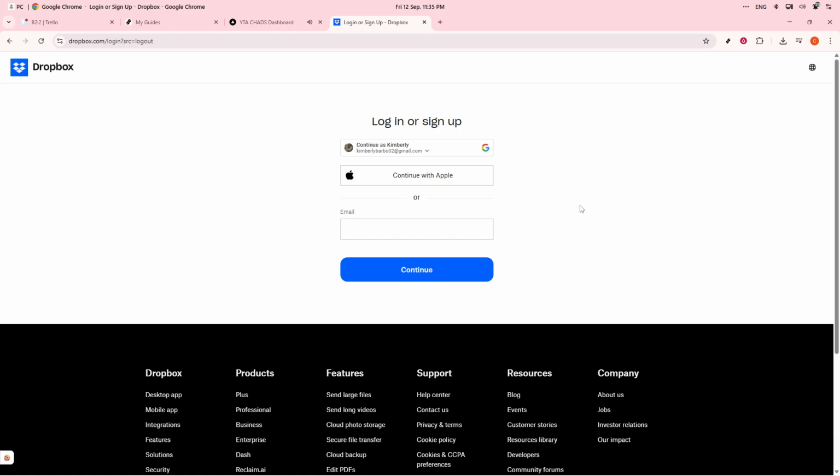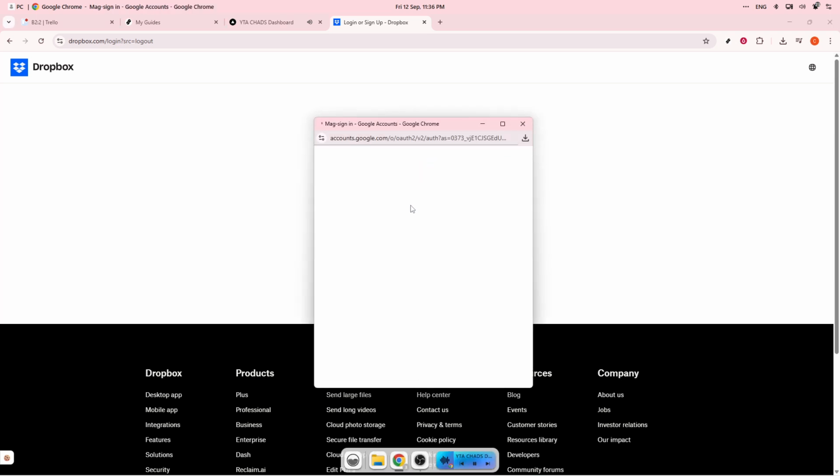Let's begin by heading to your web browser. You want to navigate to Dropbox.com. Once you're there, you'll notice a sign up button in the top right corner of the homepage. Go ahead and click on that to begin your registration process.